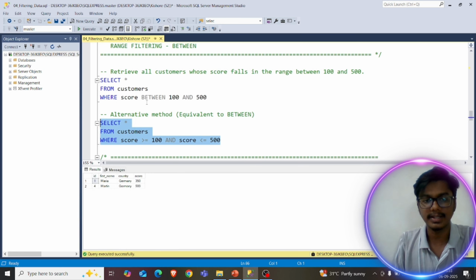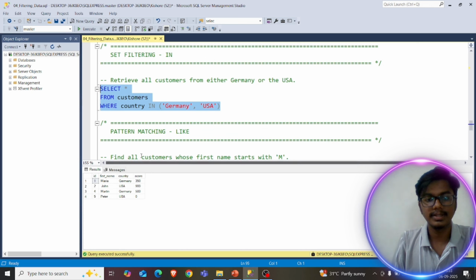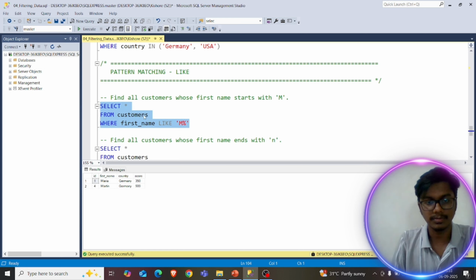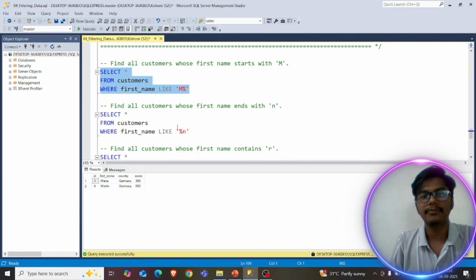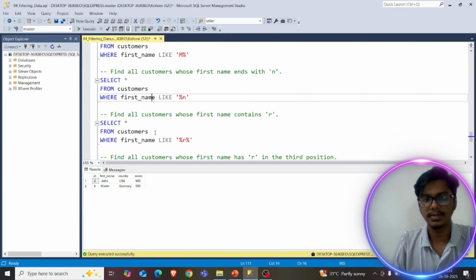Okay, these are the things available. Filtering with IN and NOT IN, where the country is in Germany. Let me write it down. These are the things available. Pattern matching: let me write it where the first name is like Maria, Madeline. We have to put it out. Maria and Martin, right? These are the things. And find all the customers whose first name ends with N. So first name ends with N means let me write it down. I just want to check the last letter. That's the basic motive.